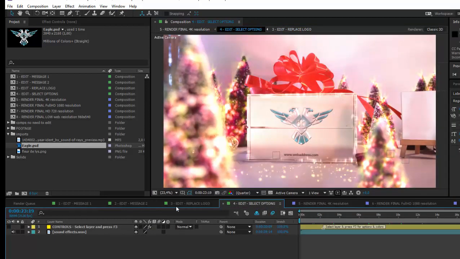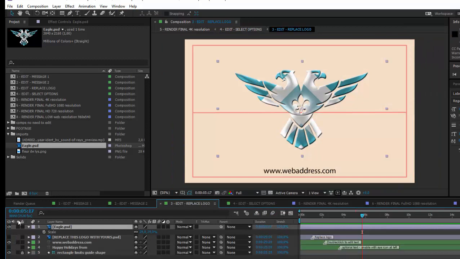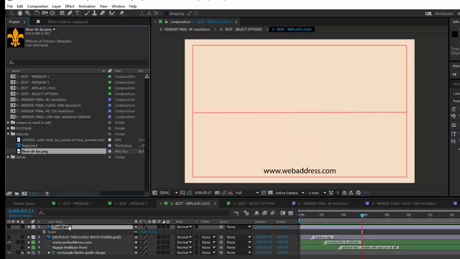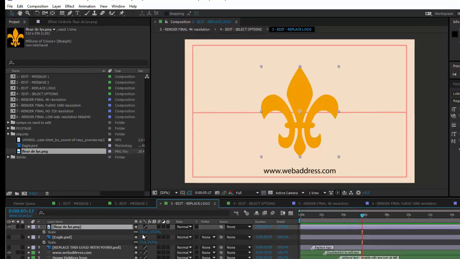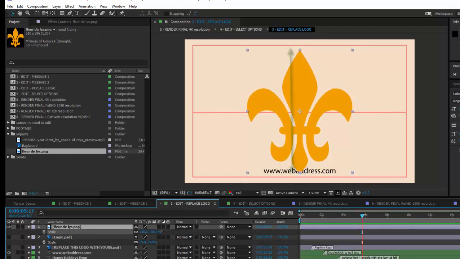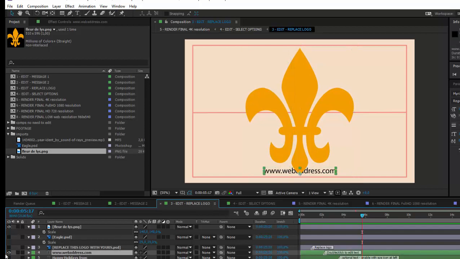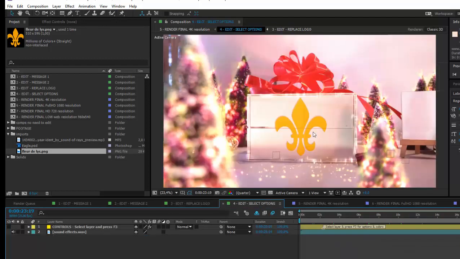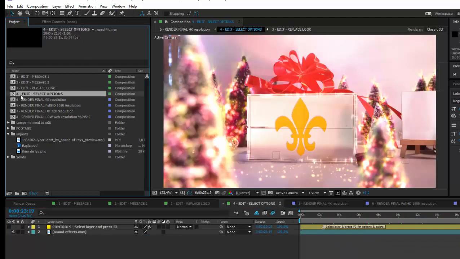So here it is. Or you can switch this off and add another one. Suppose it's this one. You can make it big, and if you don't want the address, you can switch it off, or keep it and double click to edit it. Okay, I switch it off, so I use all my space for the logo. So there it is.